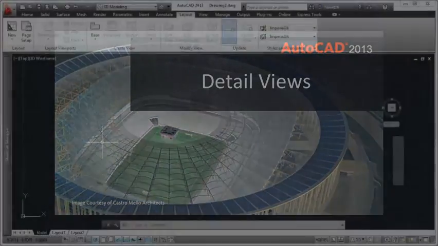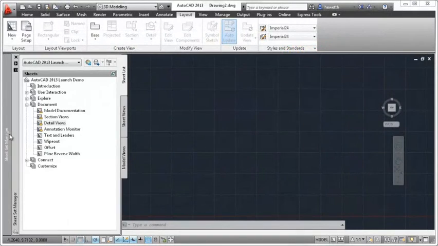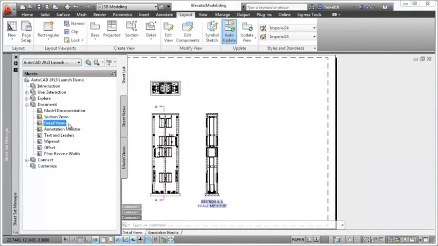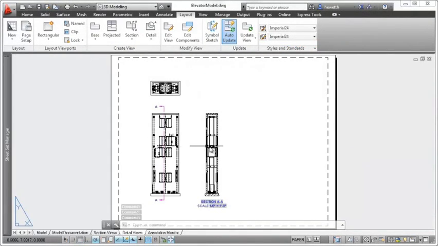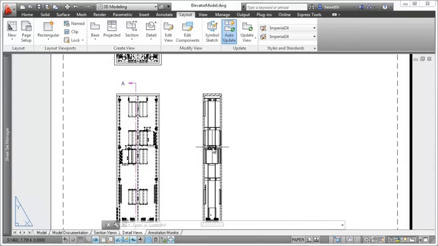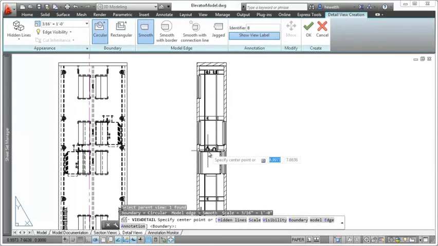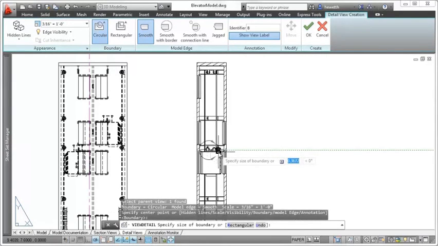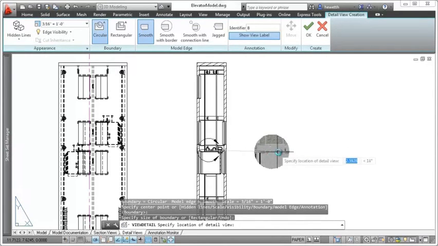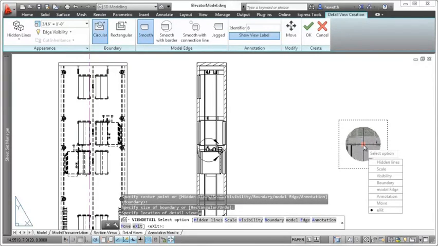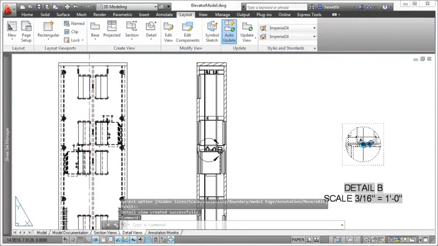In AutoCAD 2013, you can create detail views from existing drawing views. A contextual ribbon tab offers a choice between circular and rectangular detail views. A detail identifier is automatically applied and incremented as you create subsequent detail views, or you can override it with your own identifier. And a view label identifying the detail view and scale is inserted. The detail view is automatically scaled up from the parent view.